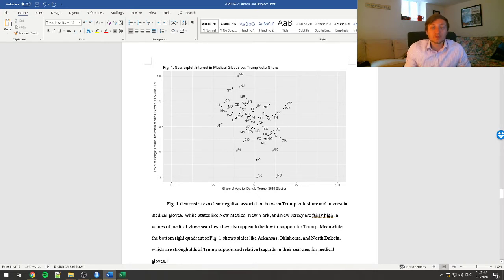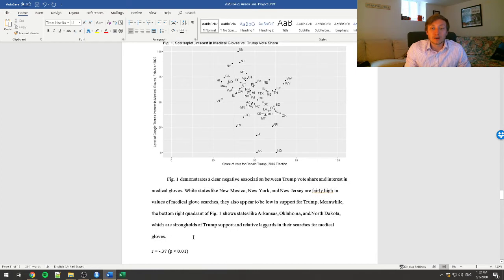And again, you can even get more specific with this, like certain points you could talk about, right? Like Arkansas, for example, I could go back in the data and figure out exactly. You could say Arkansas is a notable. Maybe I'll take West Virginia here. It'd be kind of interesting.